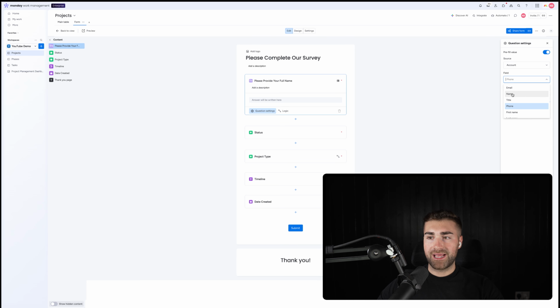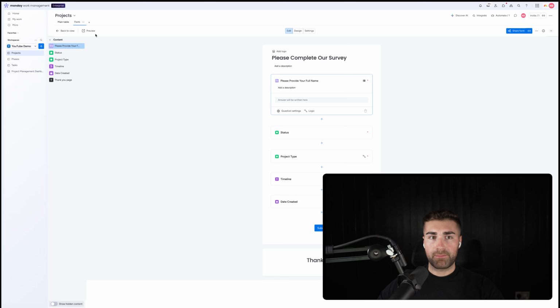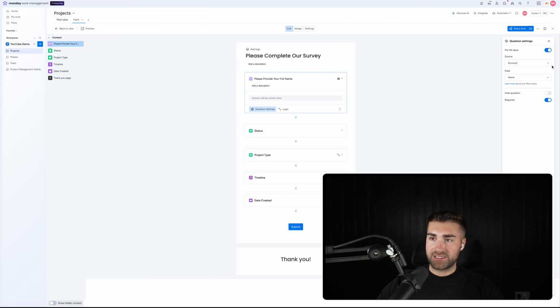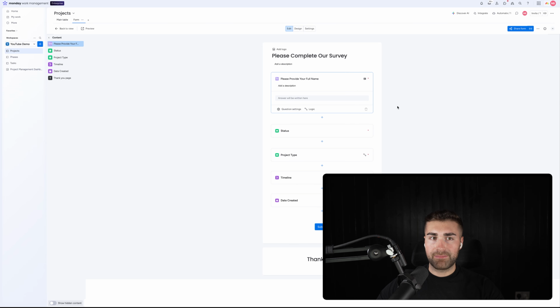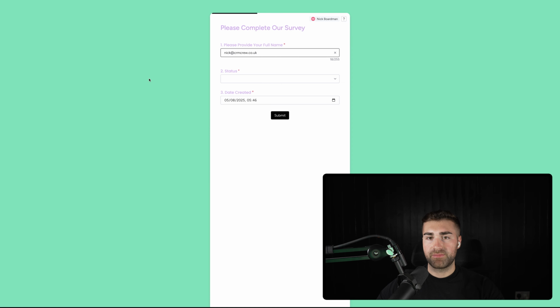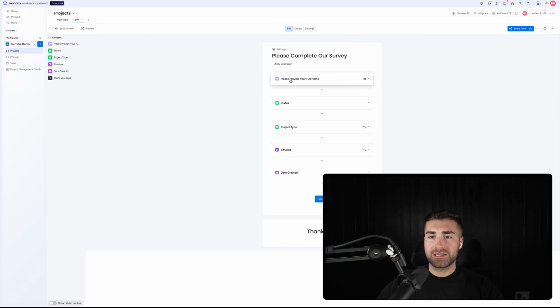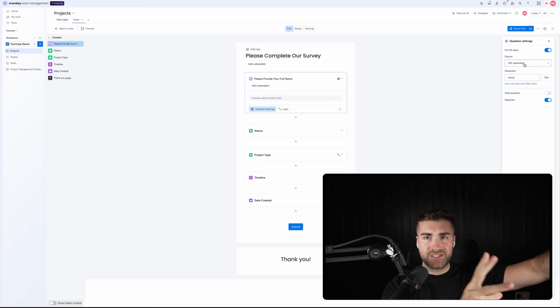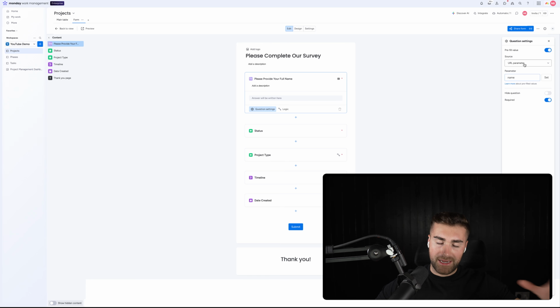So as opposed to me having to enter my name, as an example, if I hit preview, it knows that I'm logged into my Monday.com account, and it's automatically populated my name. If we change this to email, it's going to know my email address that's associated with my Monday.com account, and it's going to pre-fill that information. So that's what pre-fill value means. It's obviously only going to work if you are logged into your Monday.com account. The alternative is you have a URL parameter, and then that URL parameter is tracked from a previous step in a funnel process, let's say Calendly as an example, and then would pre-fill here. That's actually quite cool as well.